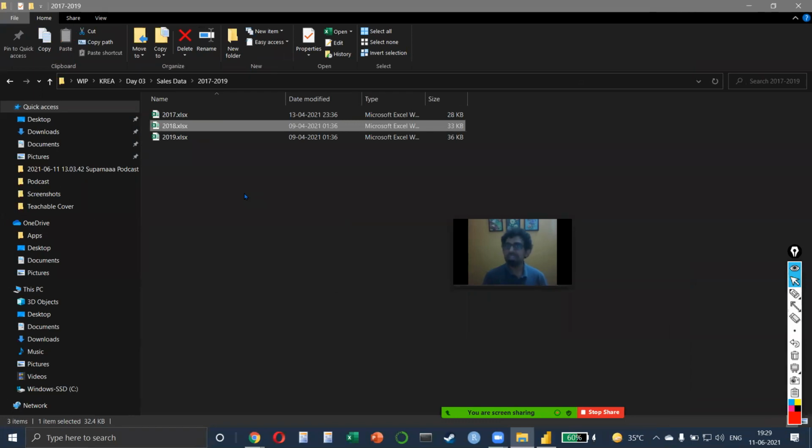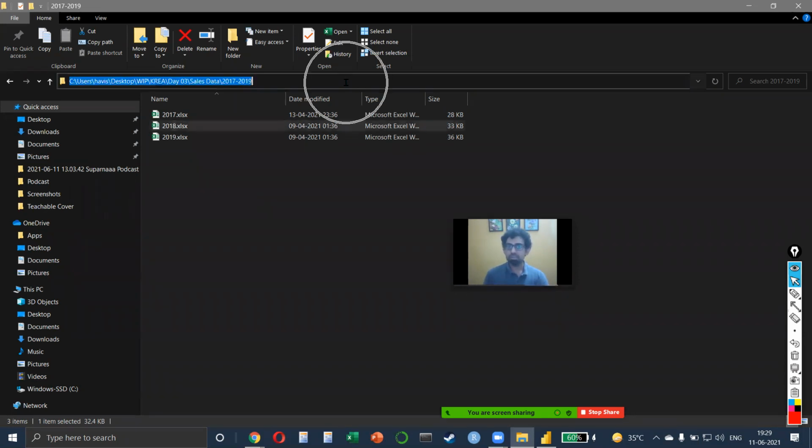And obviously the first thing that I want to do is to combine the data from all these 3 files into a single data set. Because once it becomes a single data set, then I can create visualizations on it. So please come to the bar at the top like this and just copy the entire thing. Whatever you see on your system, please copy the entire thing. Basically the folder path. You want to copy the folder path.